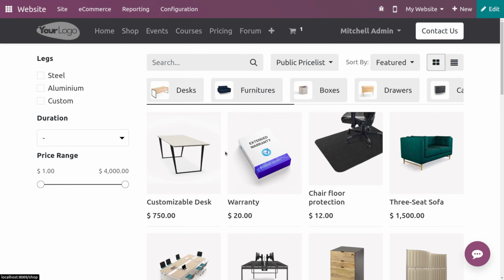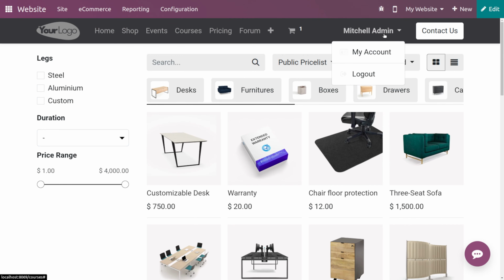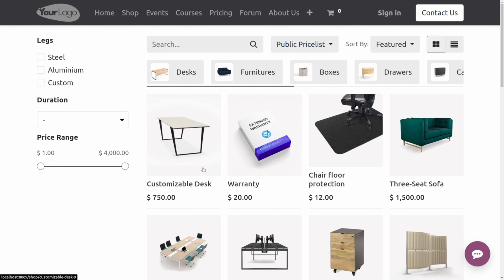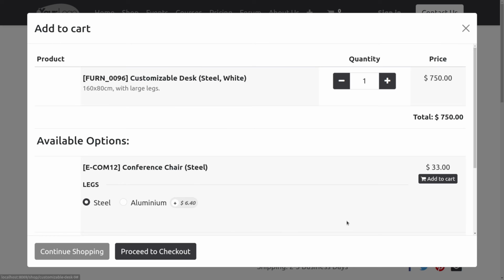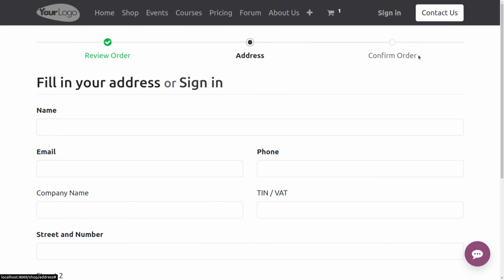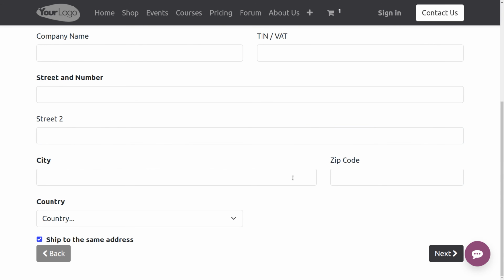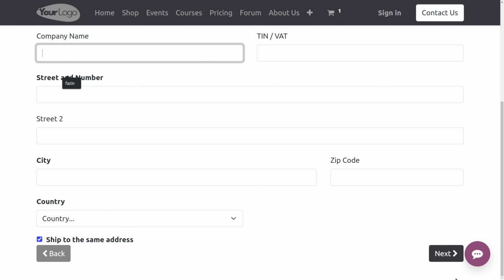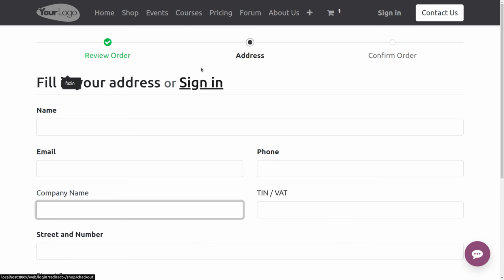Opening the shop page. Before that, I'm going to log out from this customer. So I'm going to the shop page without signing in. I'm choosing the product, adding it into the cart and proceeding to the checkout. From here, you can complete these details and click Next to complete the checkout process, or you can sign in by clicking on the Sign in button. So you can either manually add your address or sign in as a logged-in user.